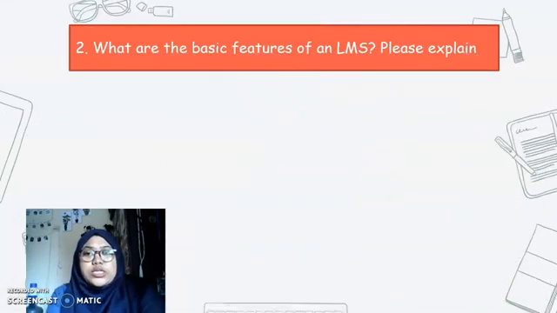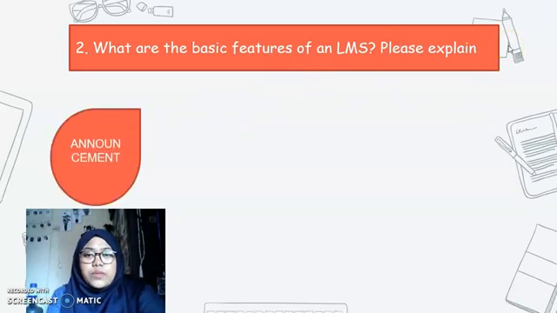Okay, the next question is, what are the basic features of an LMS? Please explain. The first one is announcement. Announcement is the place where the teacher communicates important updates to the class. Announcement is the first thing that students see when entering online course in LMS. This is like an introduction about the course or about the teacher.